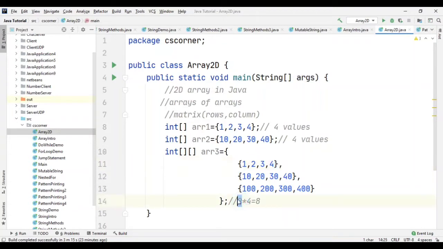It now has 3 rows. So this is my first row, this is my second row, and this is my third row. So now what will be the total values? I have a total of 12 values.